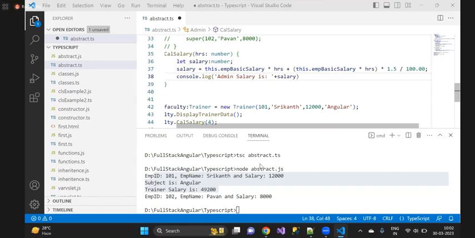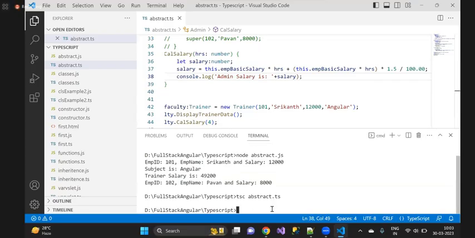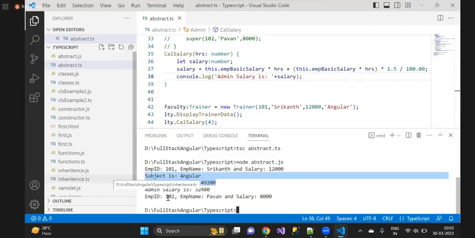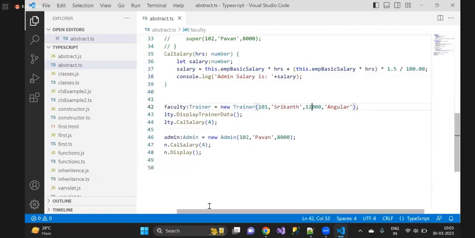Now you can just save this application, compile it one more time, and run it one more time. There you can see trainer salary is 49,200 and admin salary is 32,480, and employee ID 102 and name is Pawan and the basic salary is going to be 8K that we are having. So this is how the abstract classes are going to be.